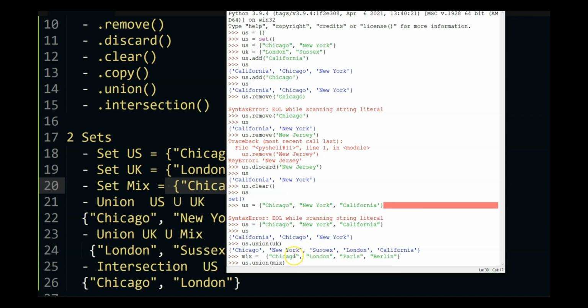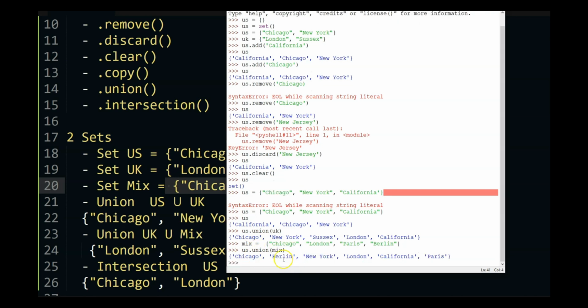So in the mix set, we have Chicago, which is also in the US one, and we have London, which is also in the UK one, but we are doing a mix with the US one. So let's see what happens. So we have US, which is Chicago, New York, and California. And from the mix set, we already have Chicago. Then we added London, we added Paris, and we added Berlin over here. So union is just adding two sets.